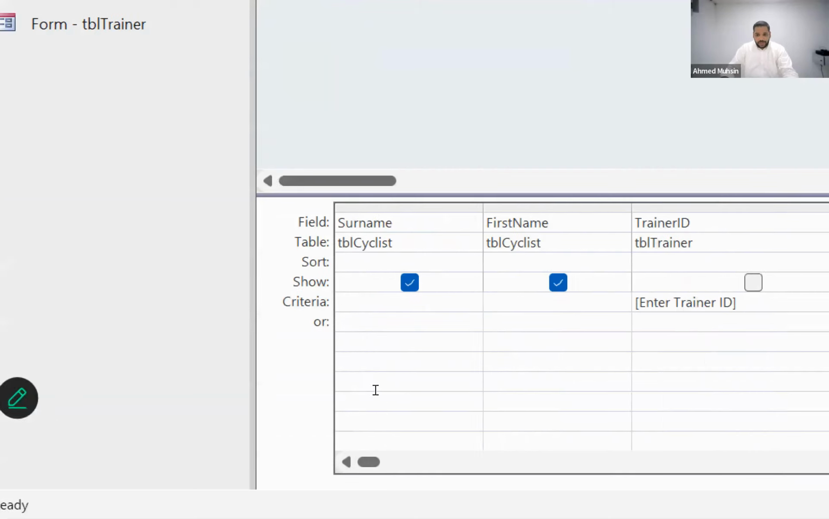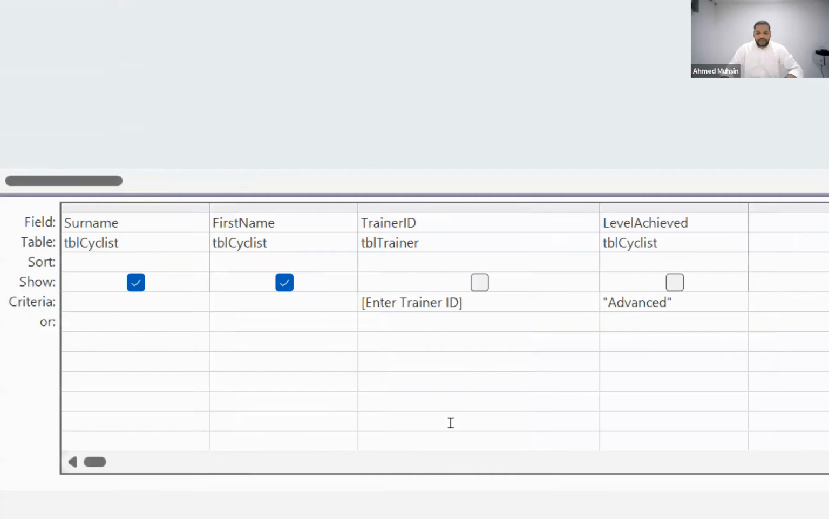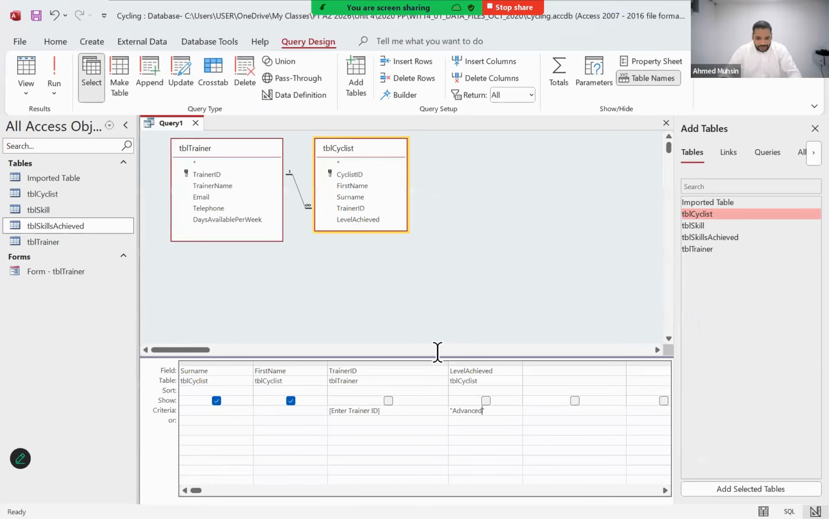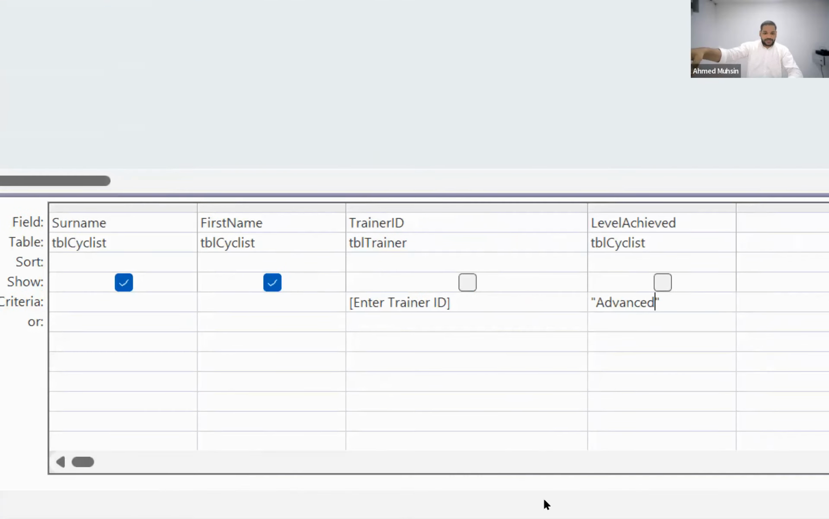I want to know the cyclists of a specific trainer, which I will enter, who have achieved advanced. Okay. Is it advanced? Advanced. Okay. Right. Yeah, so these are my criteria. I want the surname and first name to be visible. I want the trainer ID and the level achieved.